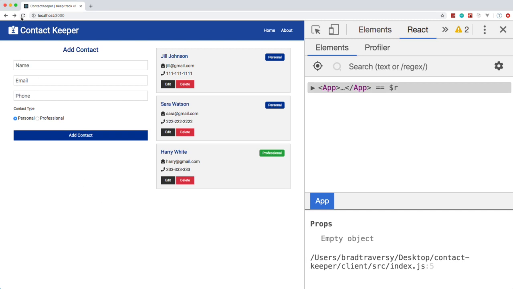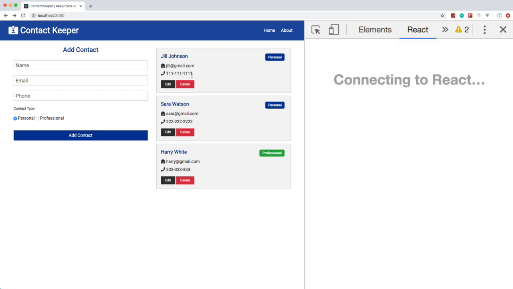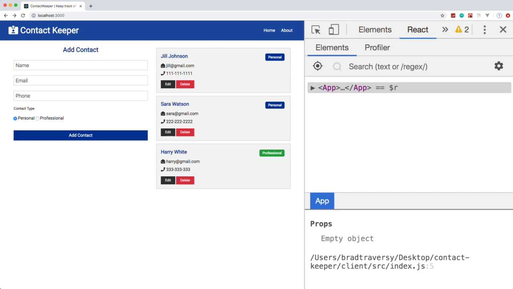So let's try it out. Let's go back and let's say edit Jill Johnson, and we'll change her phone number and email. Let's say yahoo.com and update. And now you can see her phone number changed and her email address. Okay, and obviously if I reload, it goes back to normal because it's just hard-coded data, but we have that functionality. And once we start to implement our backend, this stuff is all going to stay the same as far as the component goes. All right, so that's it. Let's move on to the next video.